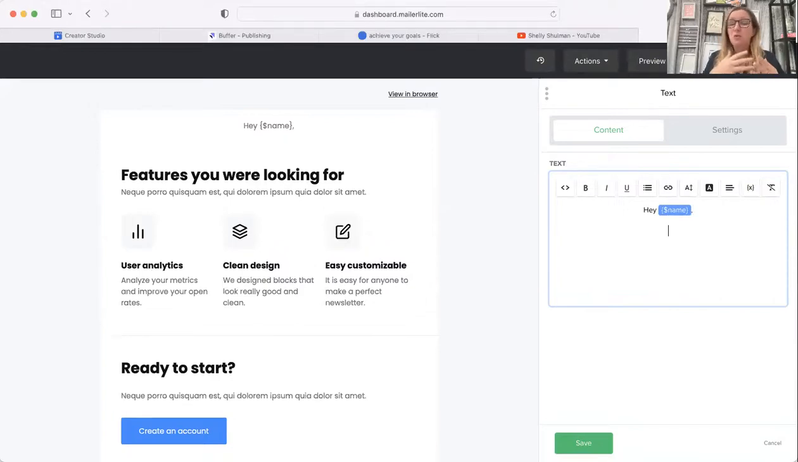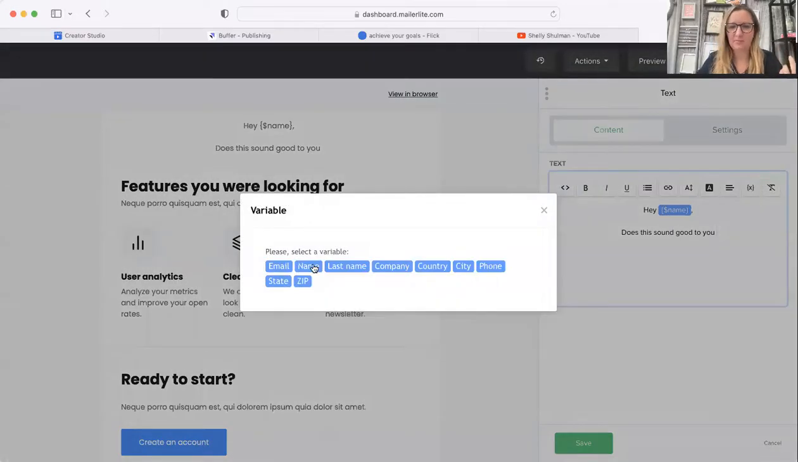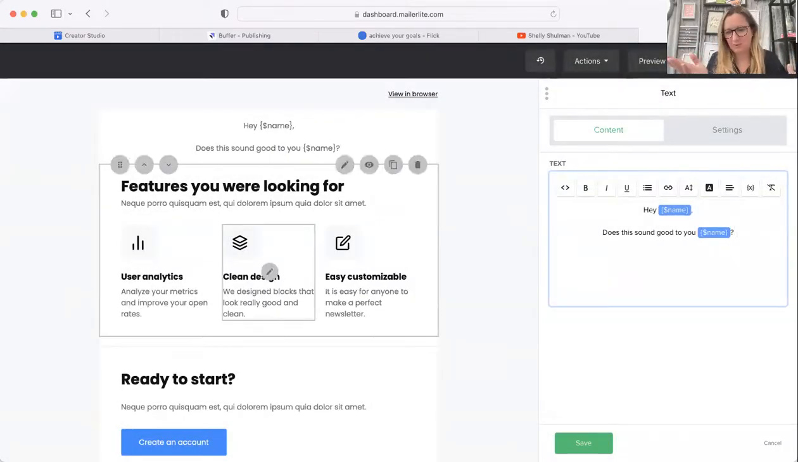So of course, if you're referring to them, you may see that if you're writing kind of like a sales email, which works quite well, you can add in, you know, once you've written your text, does this sound good to you? And then again, you can insert the name, question mark. So you can use it more than once in the email, but that's how it's done.